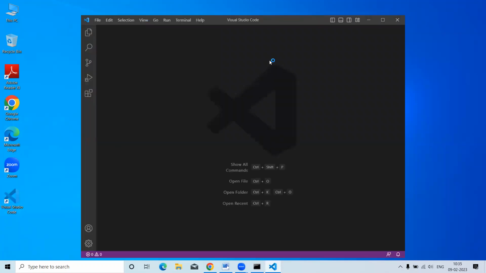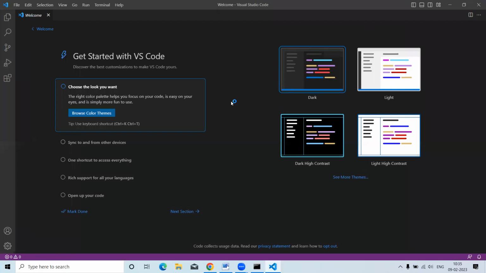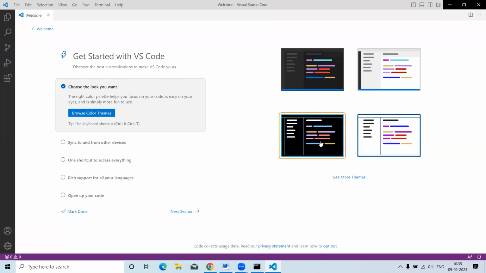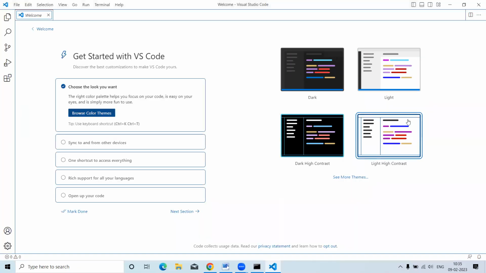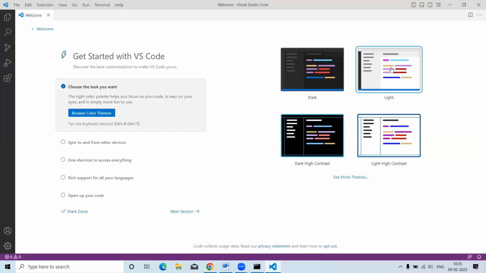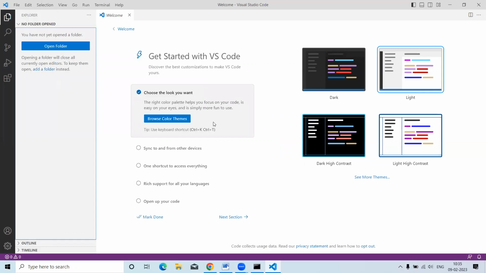It is opening. To check it, the shortcut is already created, so just open it. Here you can set, for example, dark theme, light, dark high contrast, light high contrast, whatever your choice. This is the setting. Even in the middle of the project you can change it. This is just for the appearance. Done, so this is for the setup. Are you clear about the setup? Next, MongoDB. We'll see that MongoDB setup in a later session.